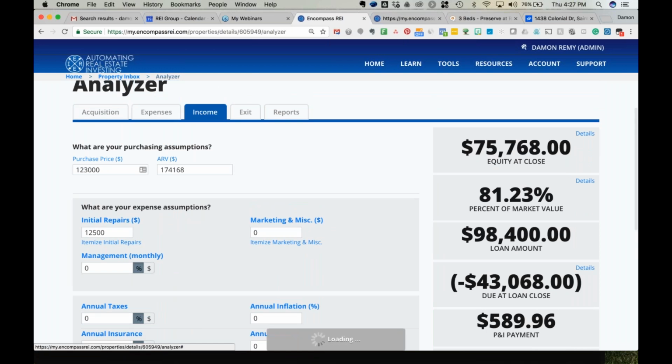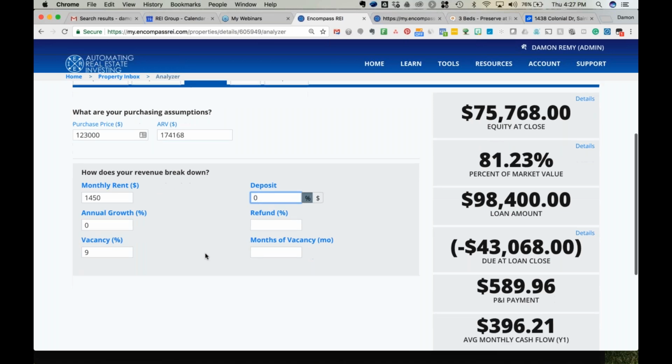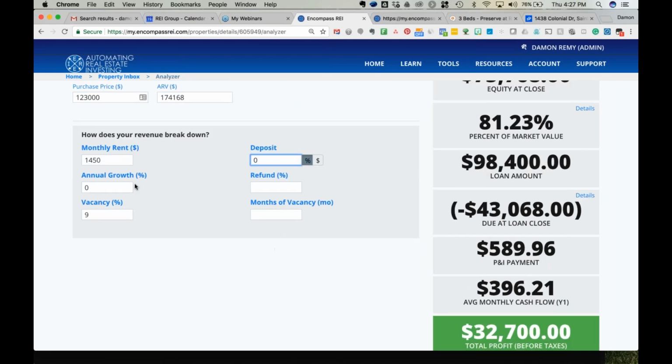We can come over here and look at the income. Now, in that particular neighborhood, we were seeing some properties for $1,450. Is there an annual growth percentage? What's your vacancy rate? All of that is calculated. We can quickly see if I can rent this out for $1,450 based on the numbers that I have. Then, you know what, we're looking pretty good at $396 a month average monthly cash flow, right?